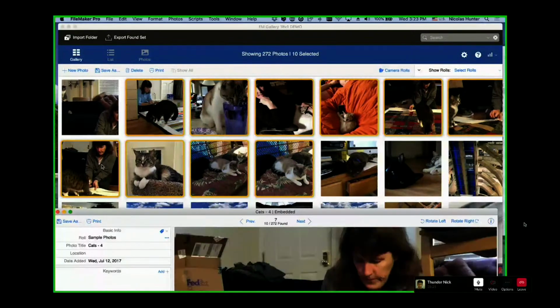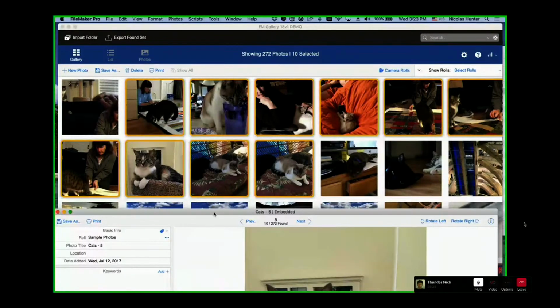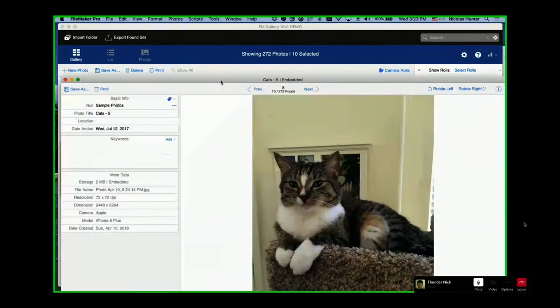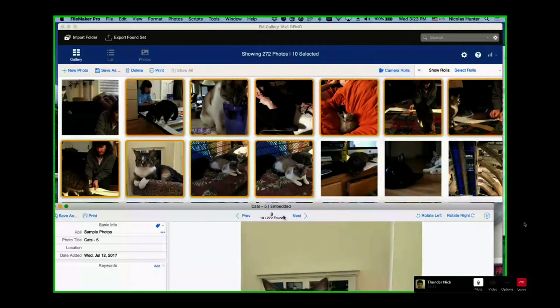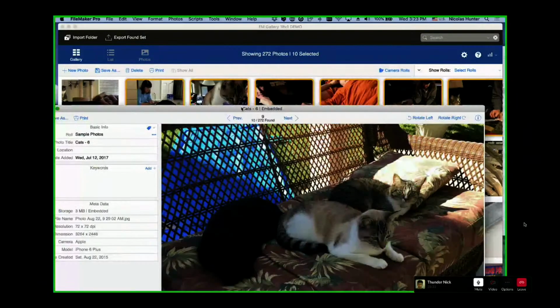This one, it is this. This one, it is the cat. This one, it is those two. And this one, it is those two with a different view.